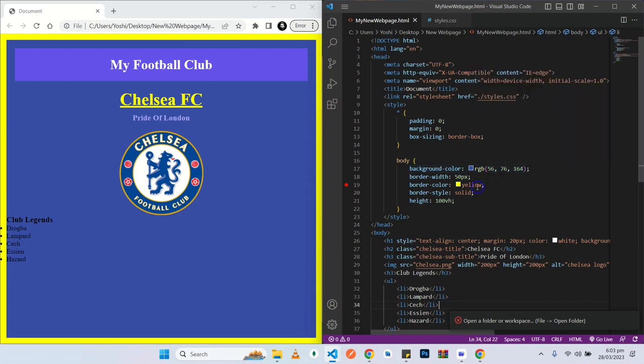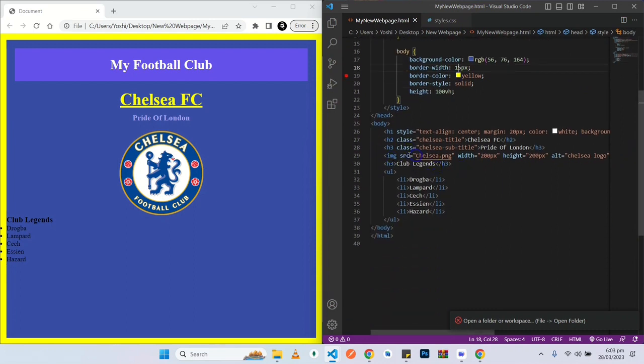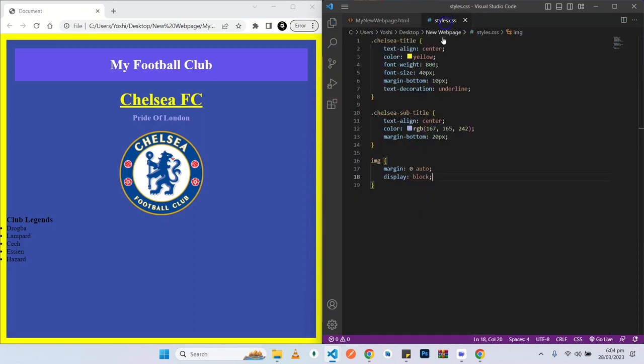Alright, so let's change this back to 15 and continue. So now we are on our Club Legends title or heading. So for this, I'm going to type class name of Club Legend title, and I'm going to copy this and use it in our external style.